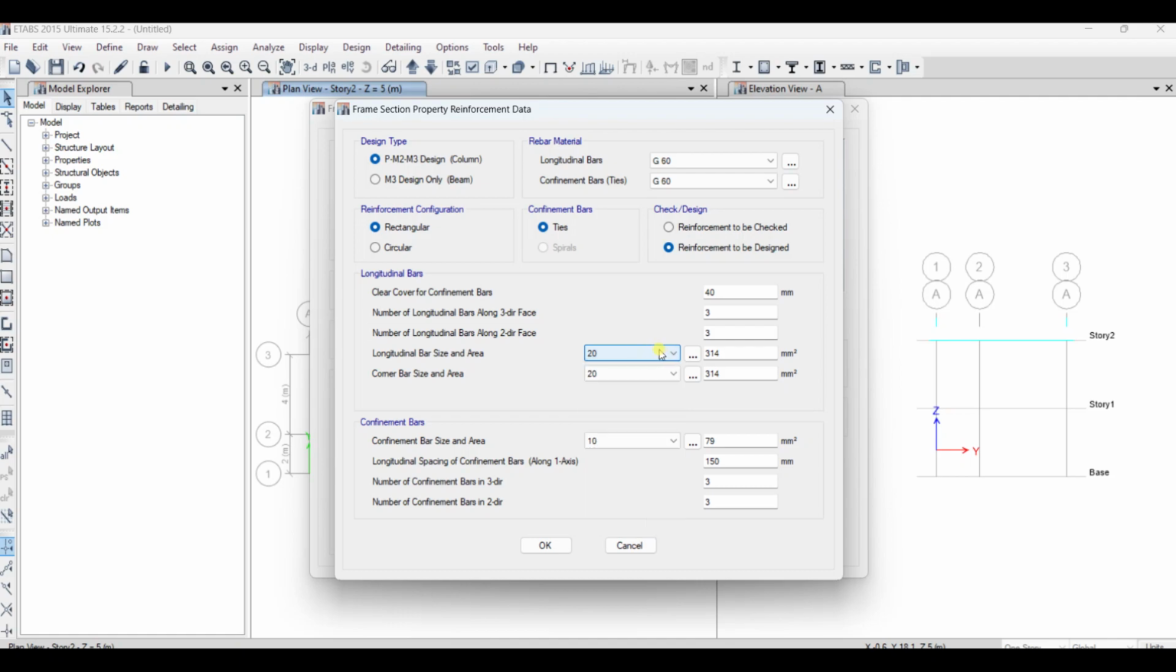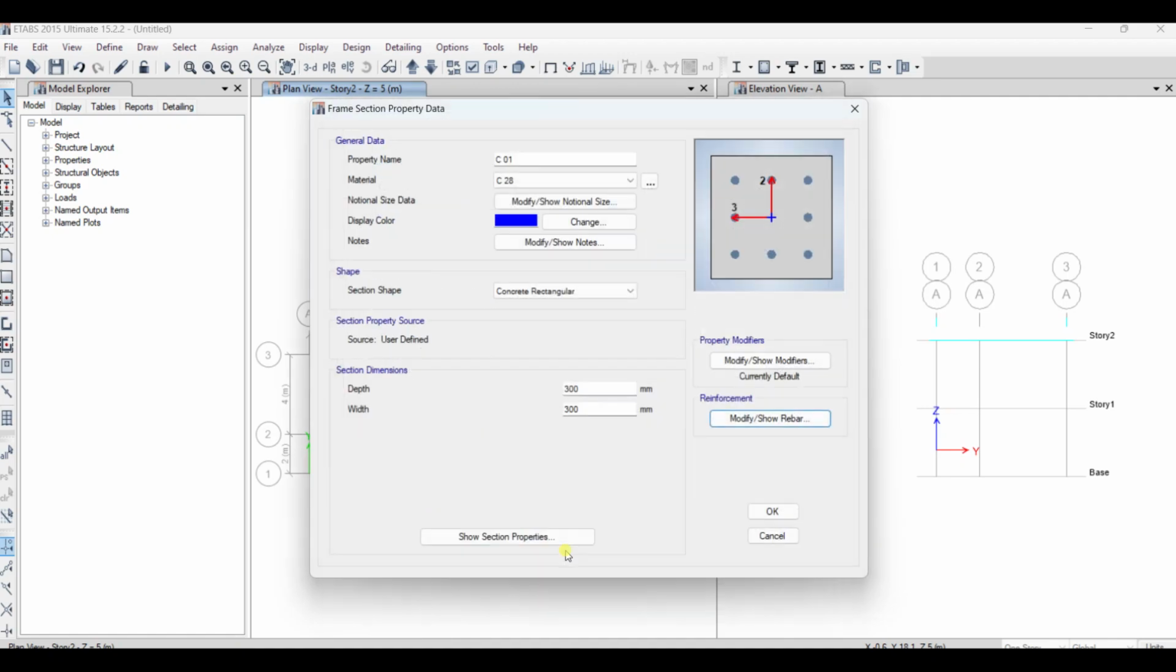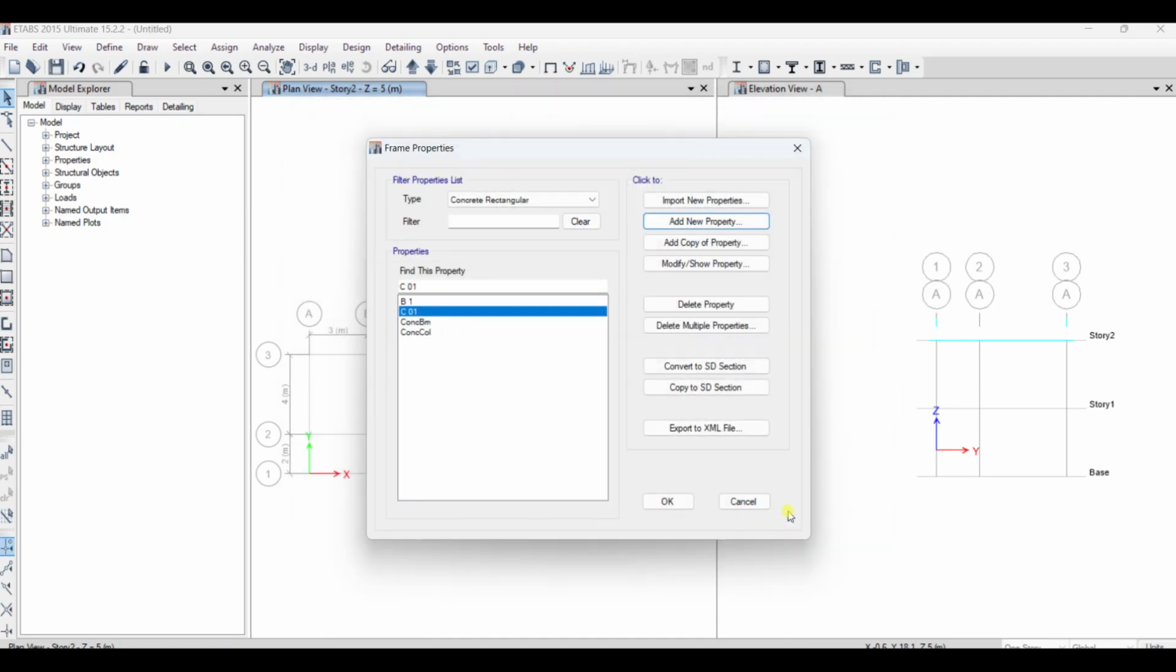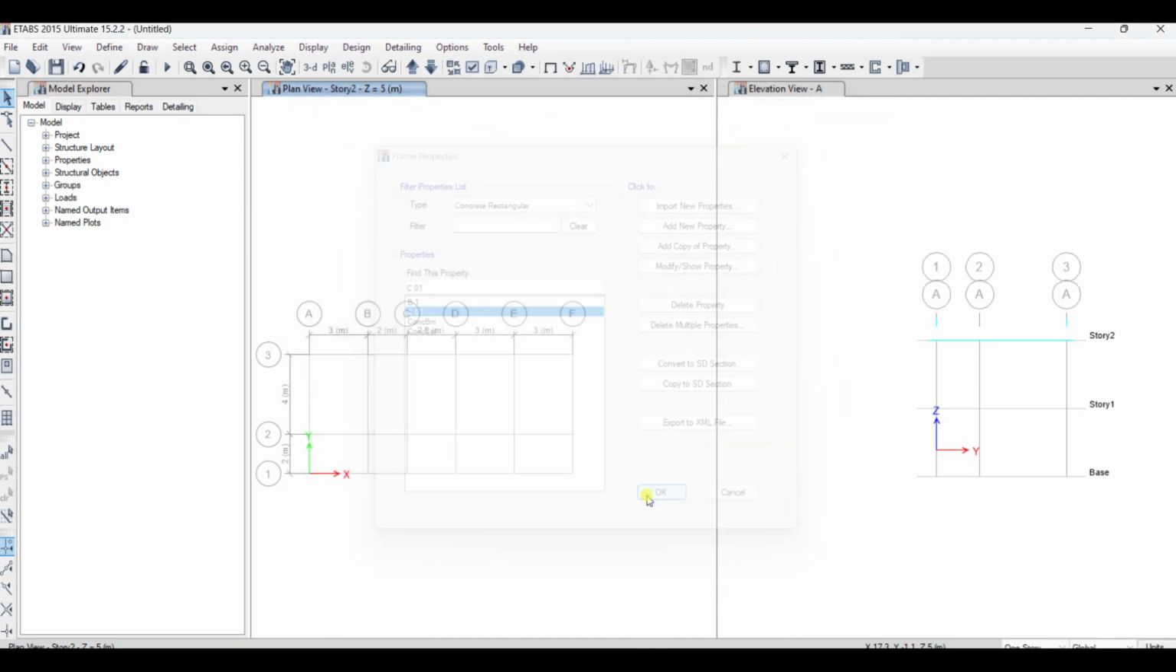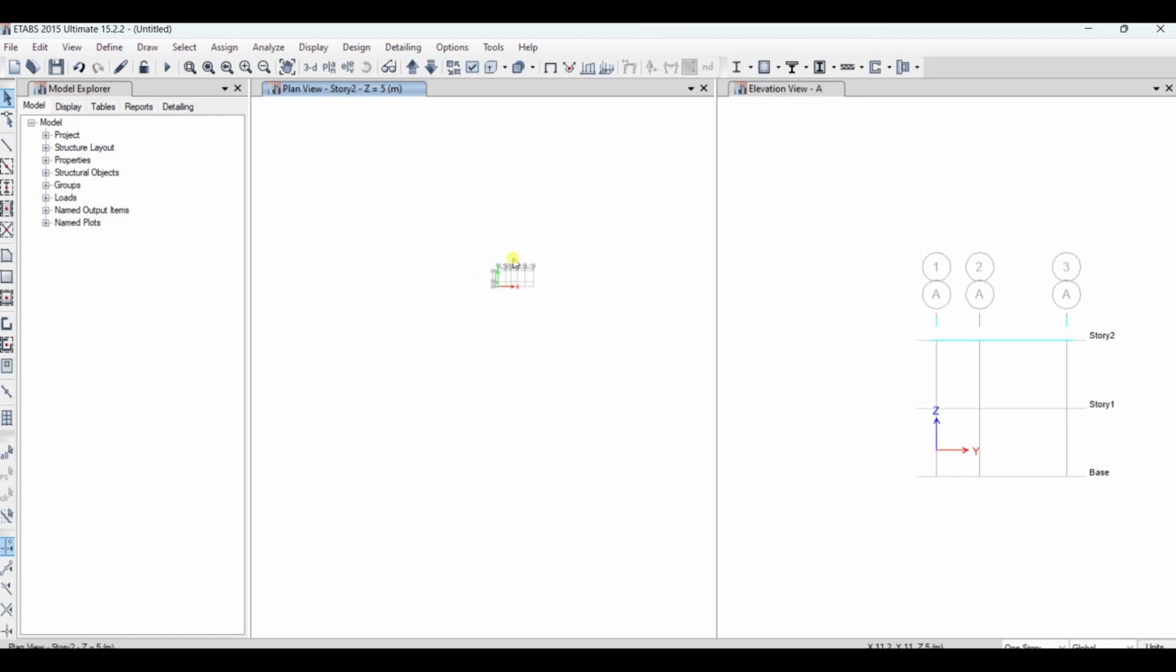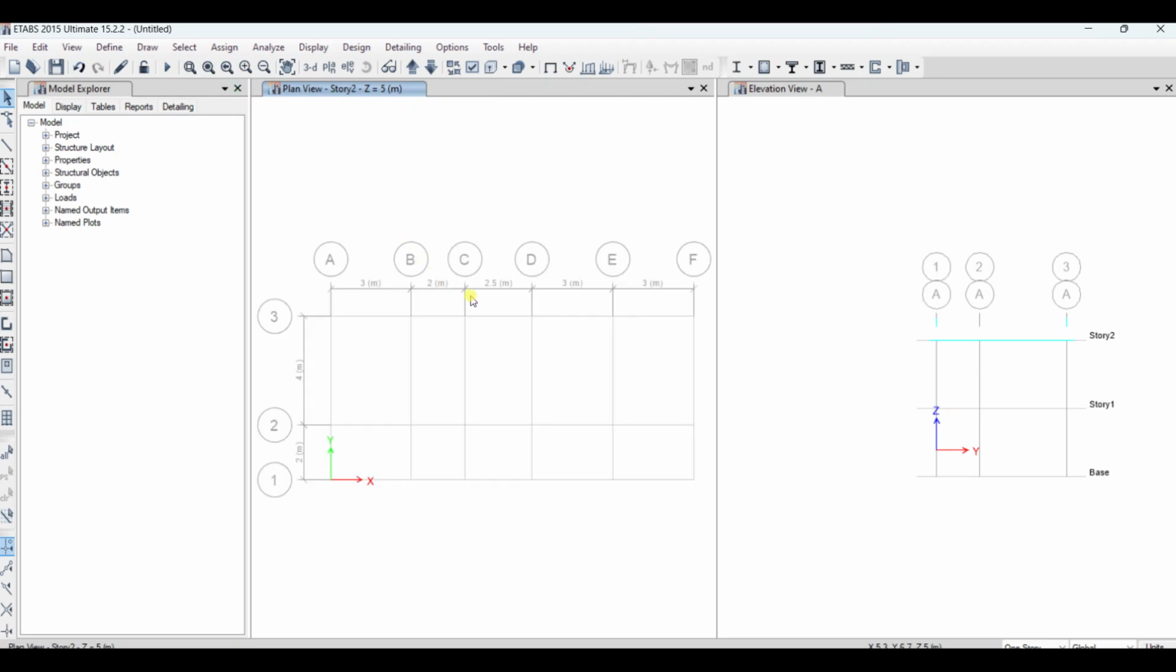This longitudinal bar you can use 20 or 25, whatever you get from the market. Just click OK and click OK. So your material is defined and your section property is already defined. So now you have to apply your column first, then your beams. Okay, I am at the top story here.